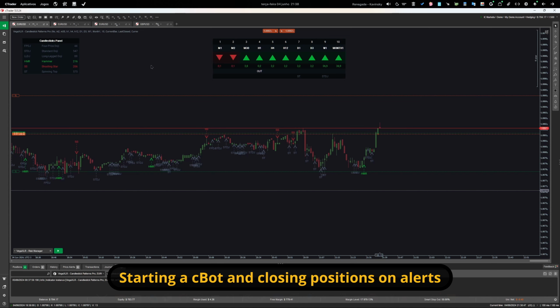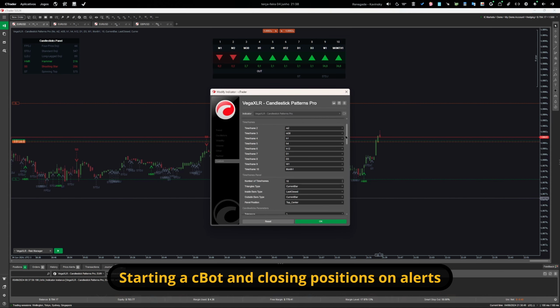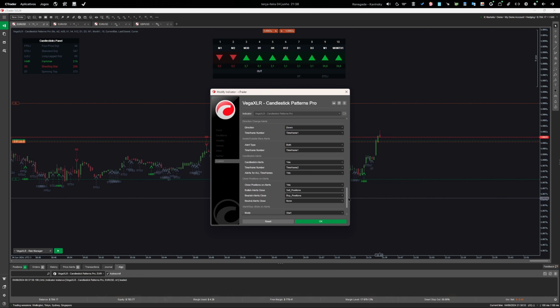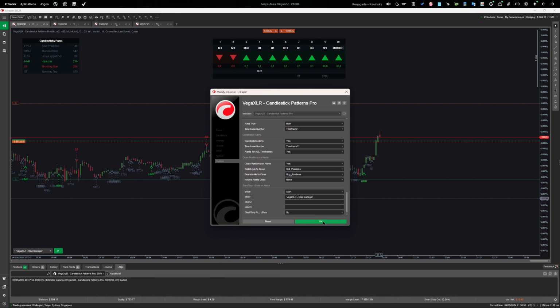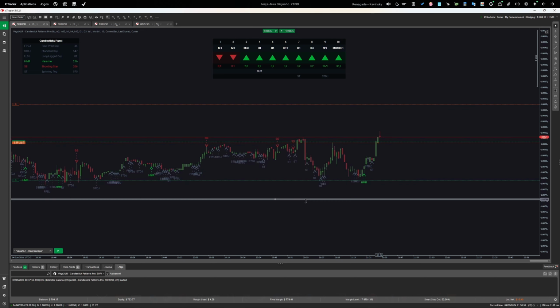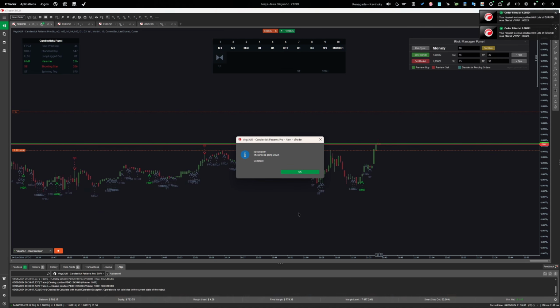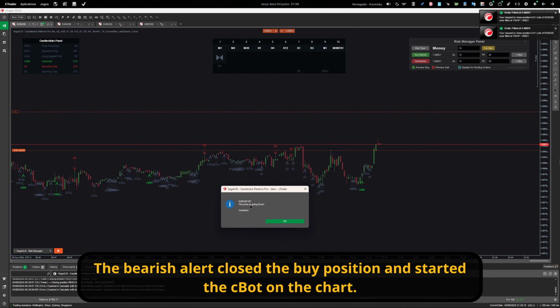And now, the indicator will close a position and start a cBot when the alert occurs. In this case, I will make the indicator start the Risk Manager cBot that is already on the chart ready to start. Note that because the alert is bearish, only the buy position was closed.